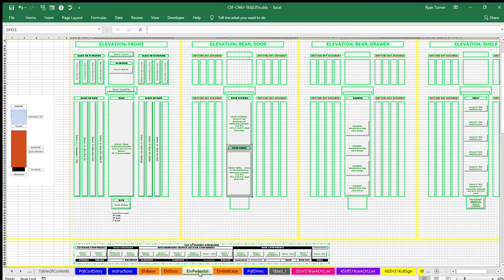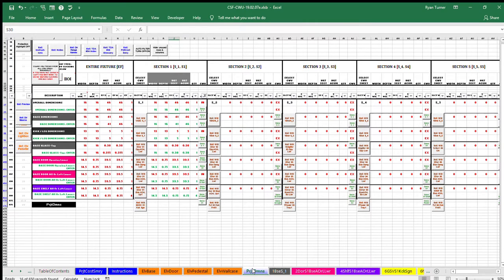In normal use, when the user does not know how or where to enter dimensions, the process begins on the elevation pedestal sheet where the features are selected. Choose features on the elevation sheet by clicking buttons that start with Dmns and match the description of the feature. The macro will switch to the project dimension sheet cells for that feature.